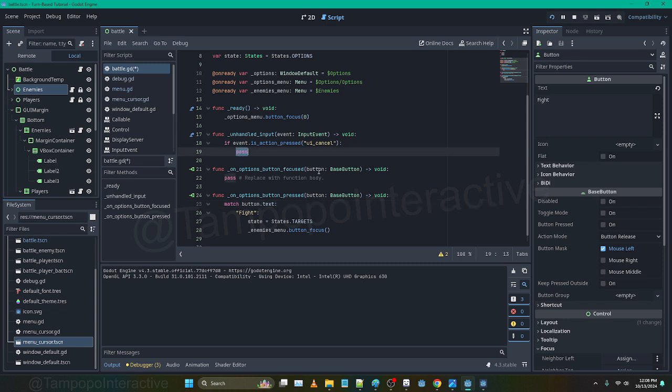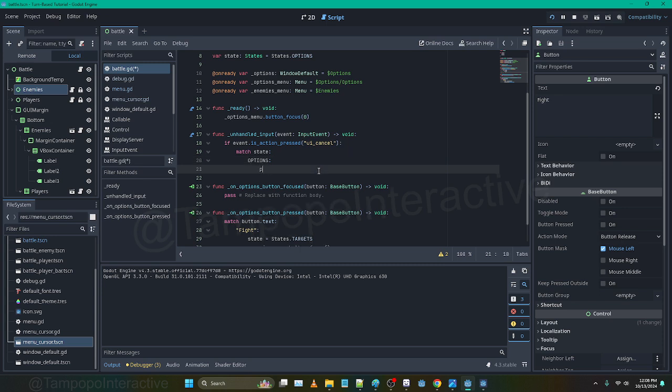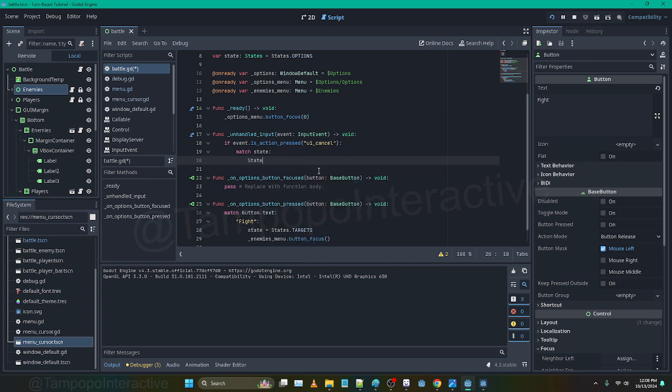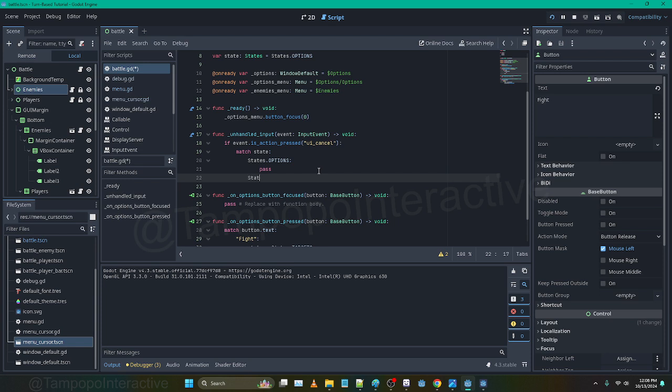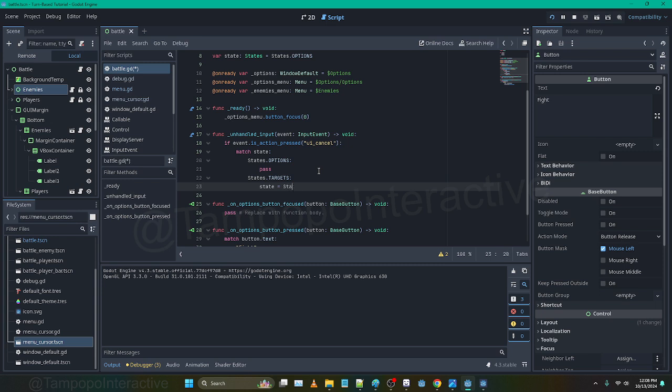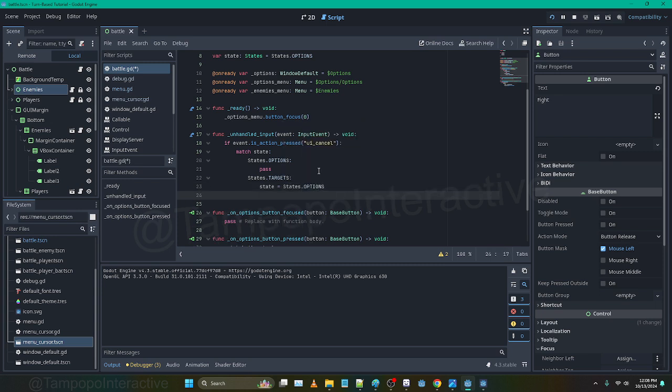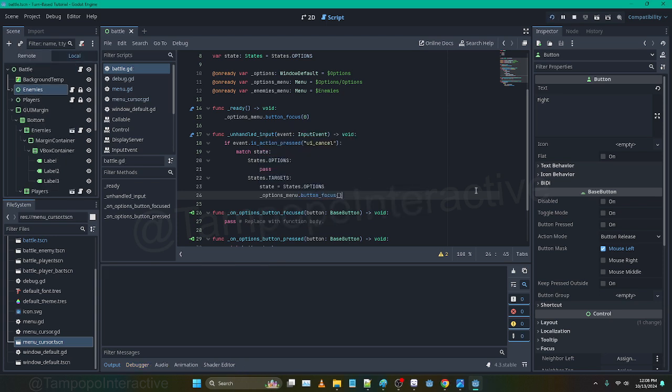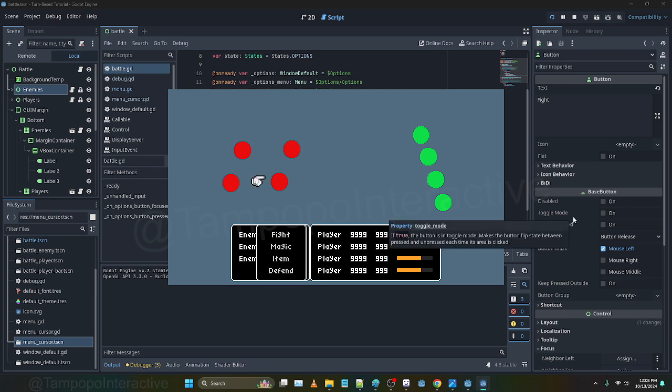Then up here we can check state to handle what happens. So do like match state. So options we pass. Sorry, I do pass states dot targets. We're gonna do state equals states dot options. And we'll do button options menu dot button focus. So I press fight, we go over here. I'm gonna press cancel. It takes us back. Alright, so that's the beginning of our targeting.